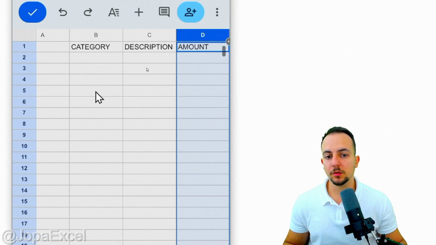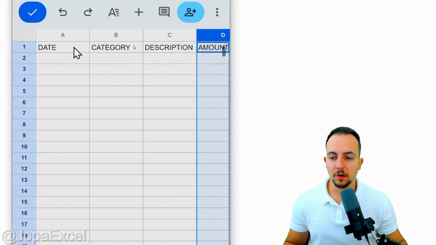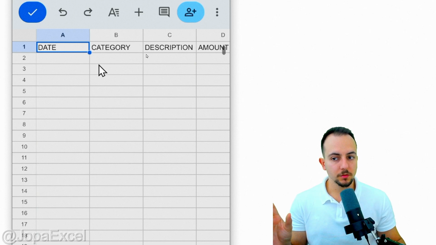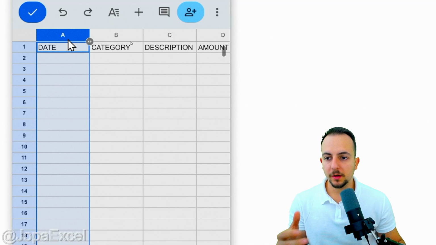Once we delete all those columns we are not going to use, we can adjust the length of the columns. Or in other words, we can adjust the width. Let's say reduce the width. Column A is where we are going to use the dates.